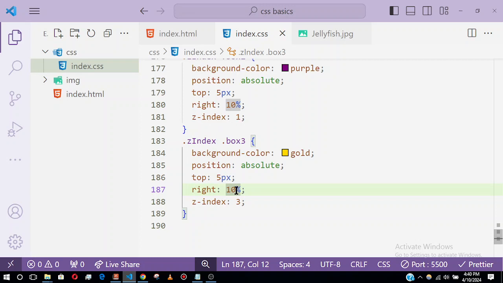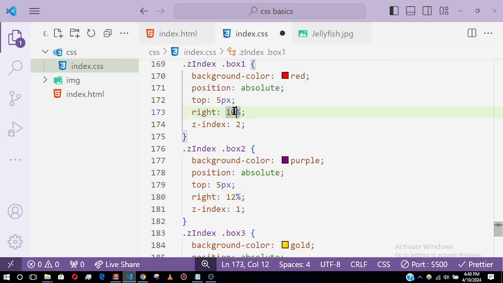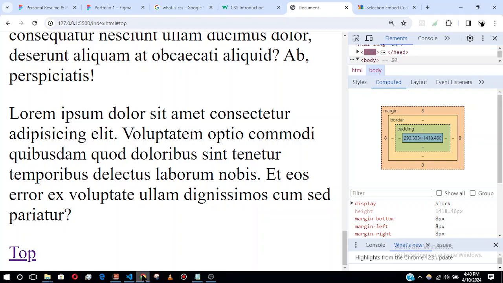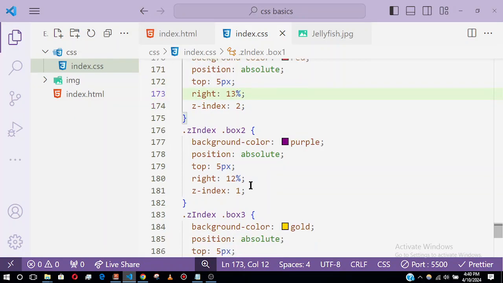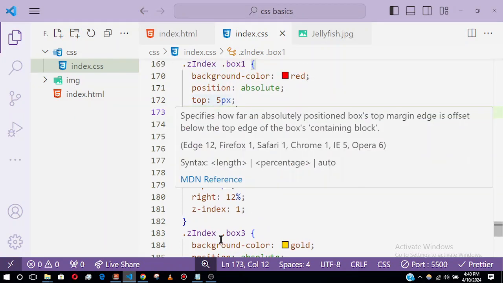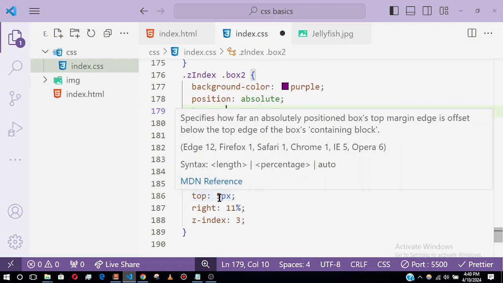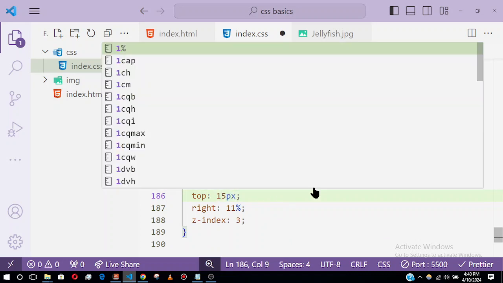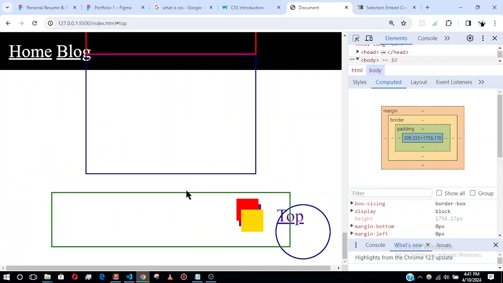So let me make this one 11, 12, 13. Not much of a difference. Then we make this one 5, 10, 15. So see how it looks like now.